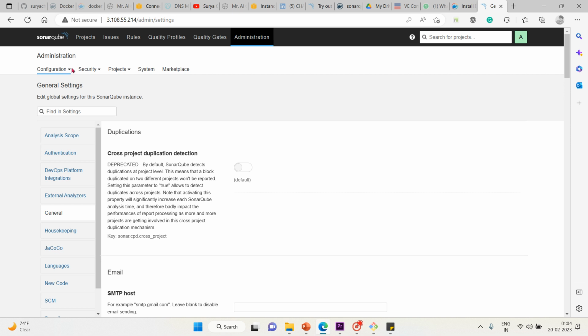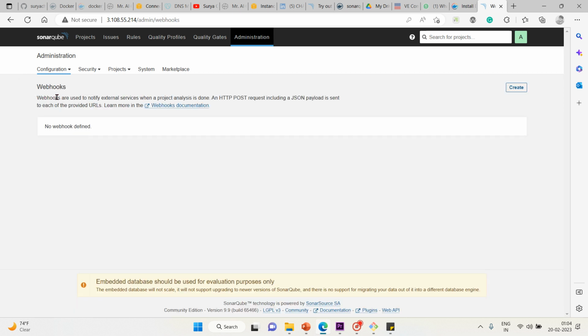So a configuration, encryption, webhooks. This is where you'll get the webhooks. Let me click on webhooks. Webhooks are used to notify external services when a project analysis is done. An HTTP POST request including a JSON payload is sent to each of the provided URLs. So that's what webhooks are. And if you want to explore more about webhooks, get into this webhook documentation.